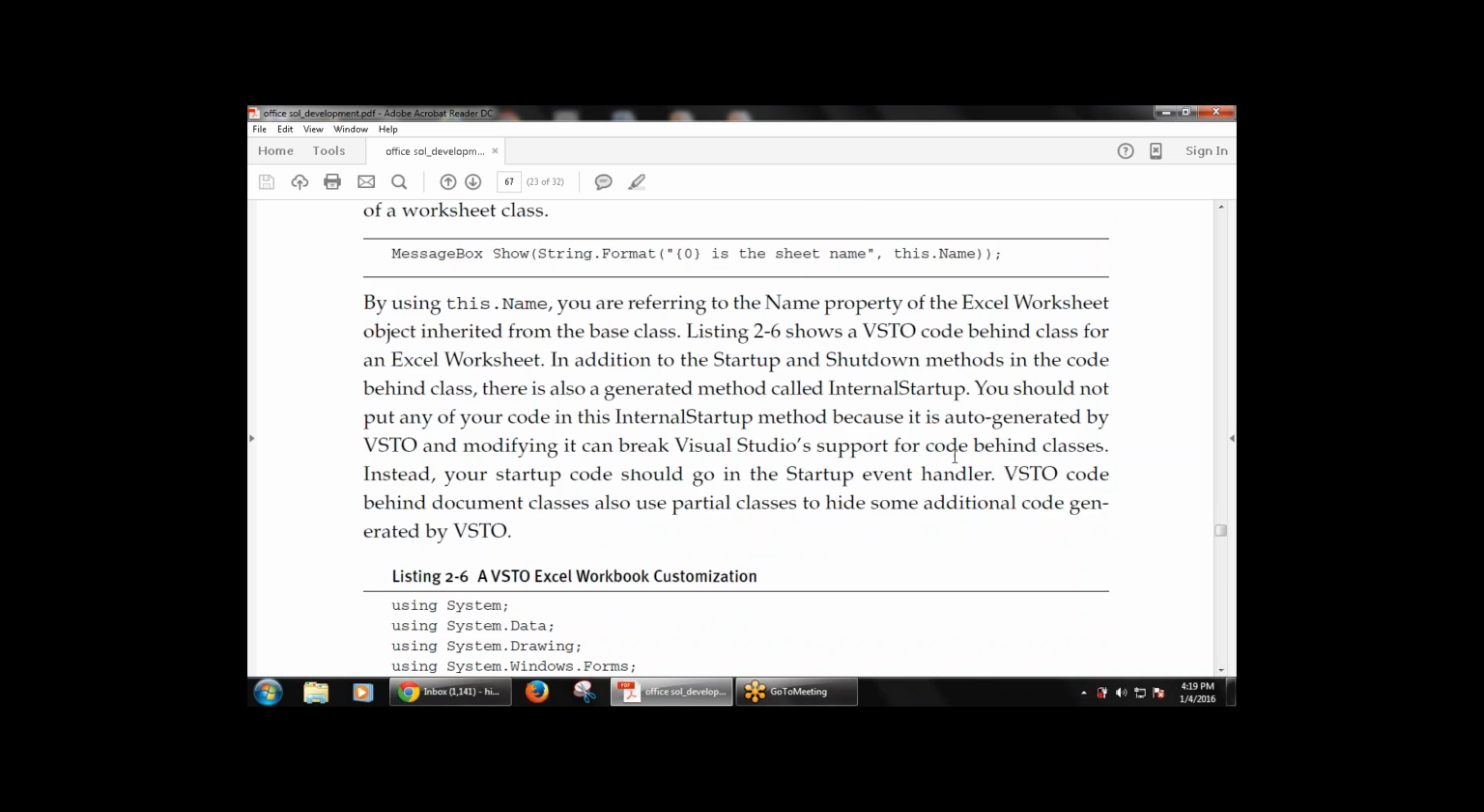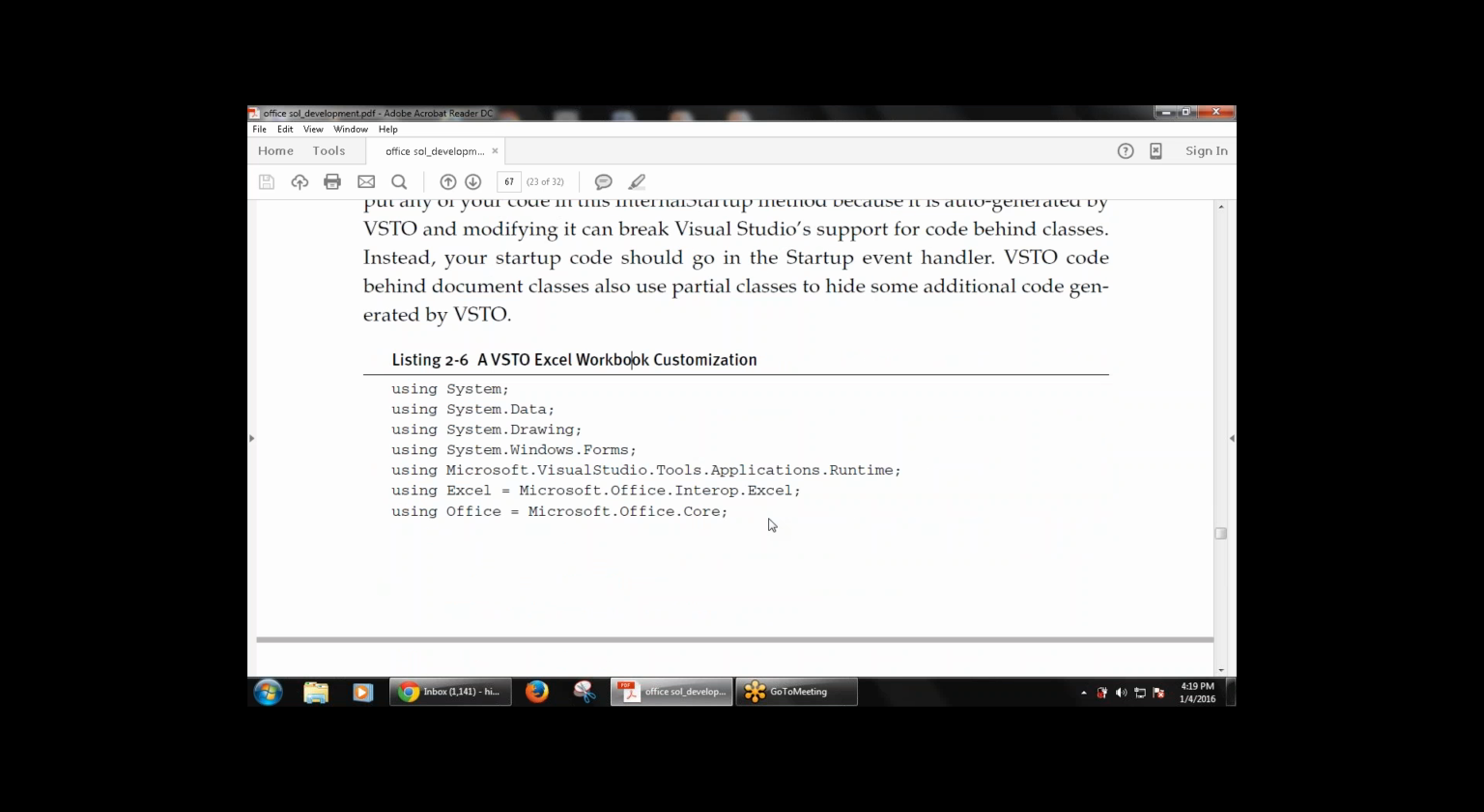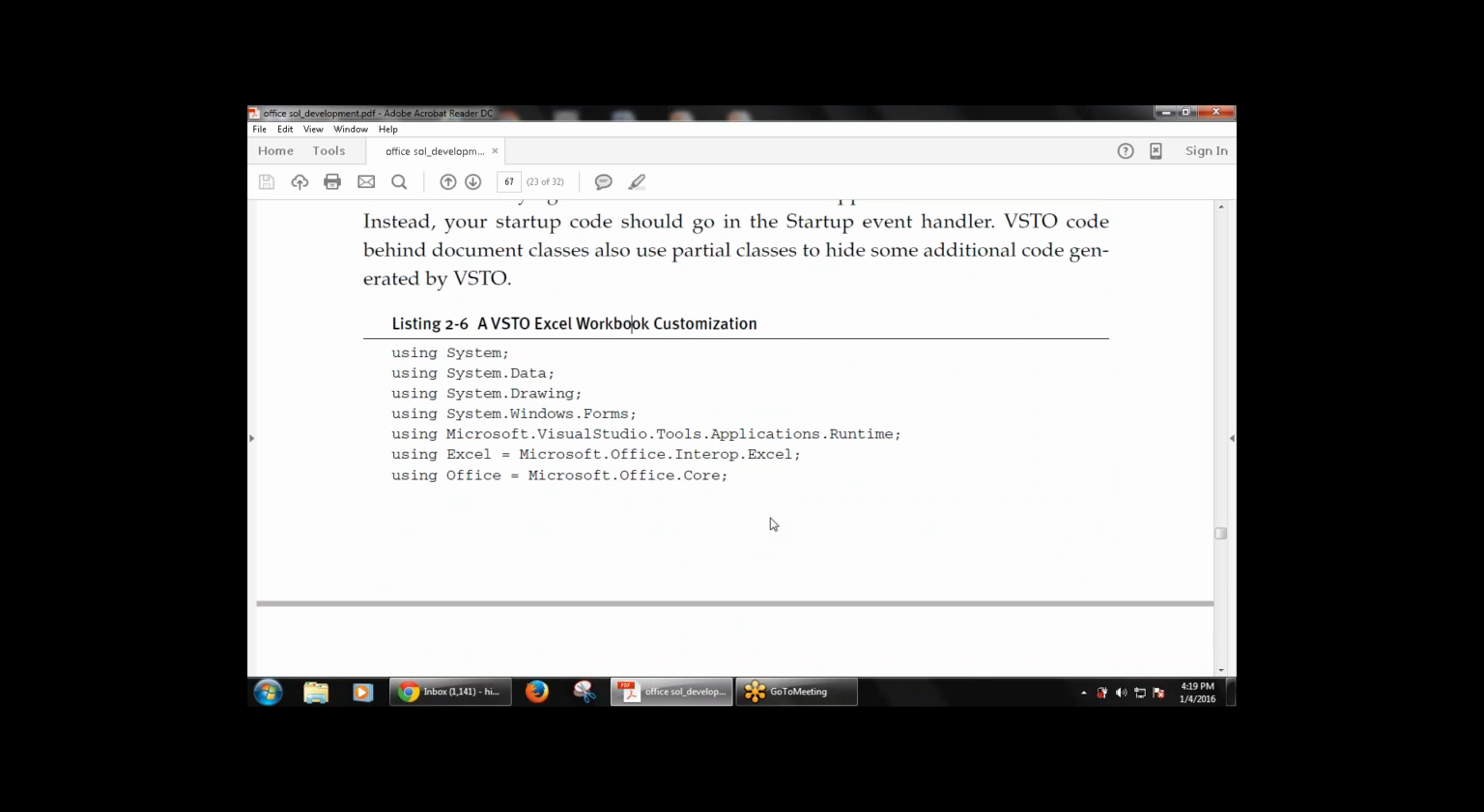And this is the full-fledged code that is available for the VSTO Excel workbook customization. First of all, these are the header files: using System. This is one of the header files that we are using.